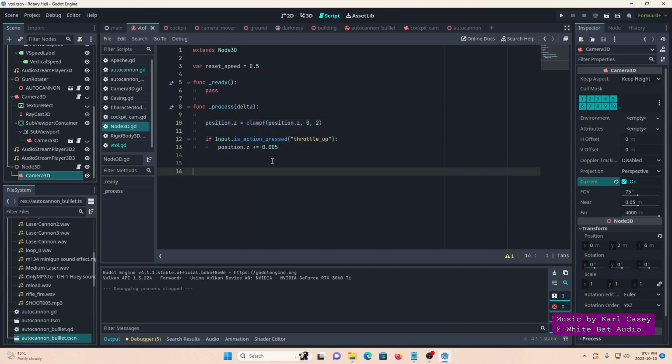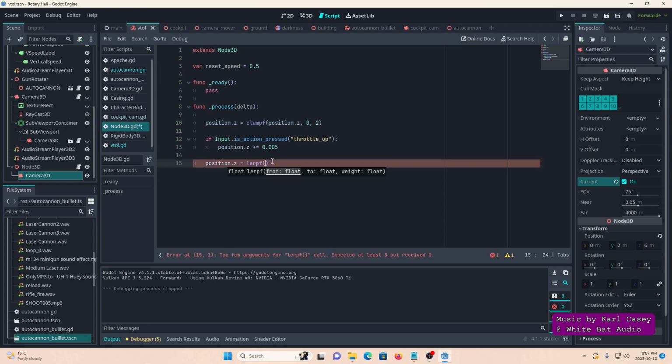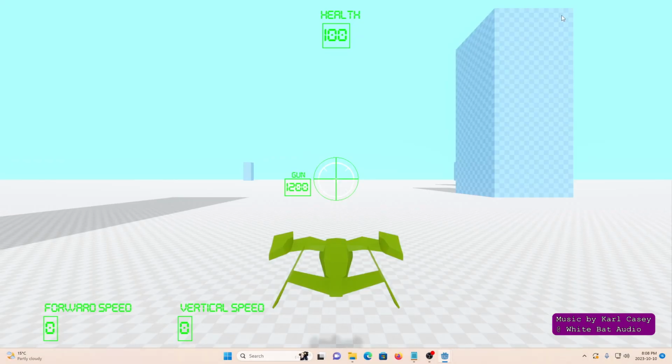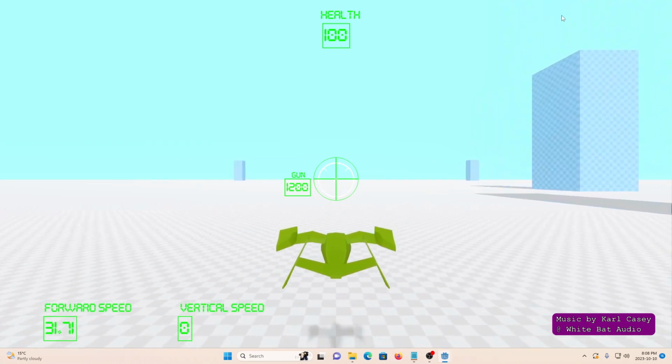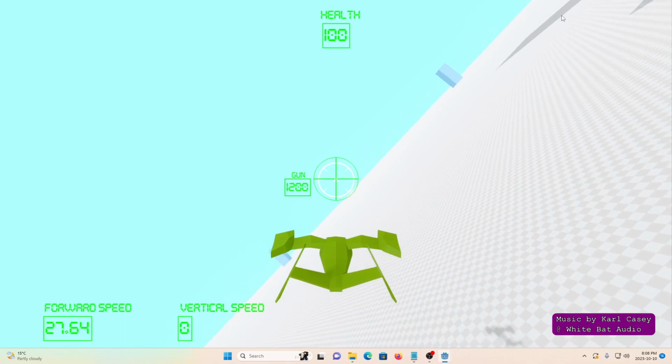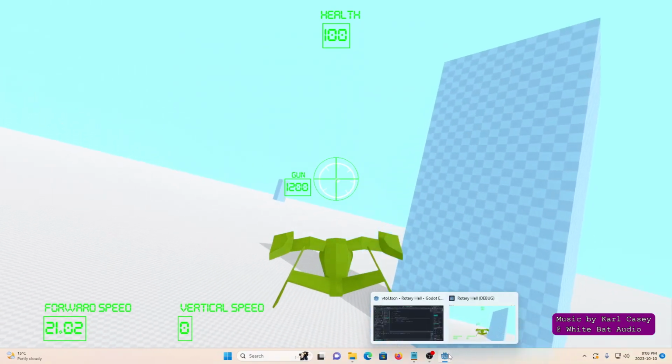To make it come back, we will do another one of these, position.z equals, this time, lerpf, so it'll linear interpolate between the current position.z, so it'll go from there to 0 at the rate of reset_speed times delta. So now we'll run it. And I'm pressing the forward button, and then when I release it, it'll come back to 0. And I still don't have anything for any of the other roll, pitch, or yaw axes, but we're going to add those in a sec.